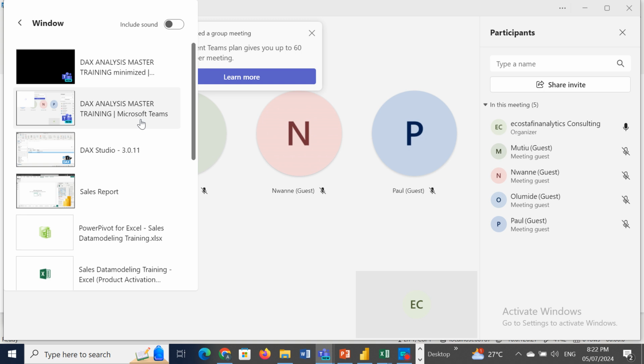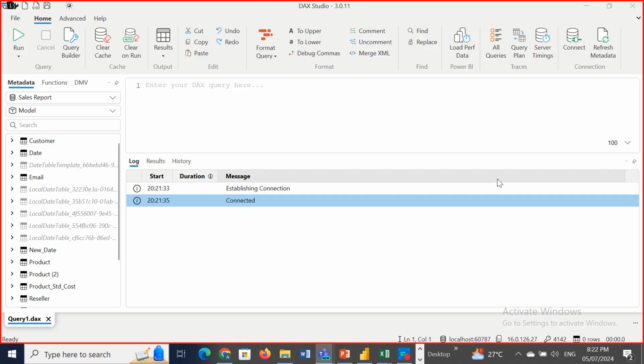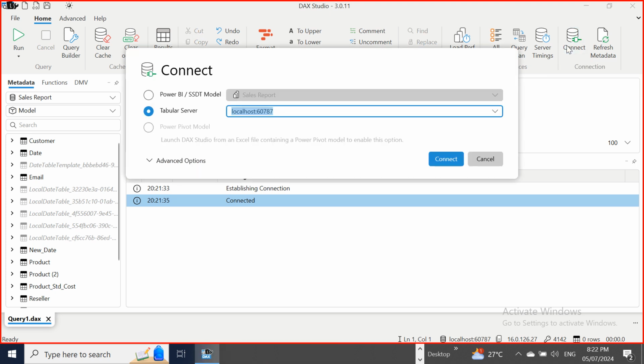I'm trying to load the DAX Studio. Okay, I'm seeing it now. Okay, now this is the DAX Studio. The very moment you do that, it will load the DAX Studio and connect it. Now, when you click on connect, it is already connected. Now you can see I've clicked on connect.